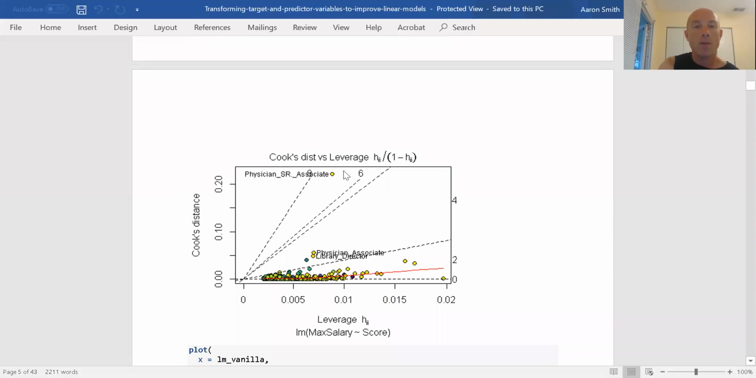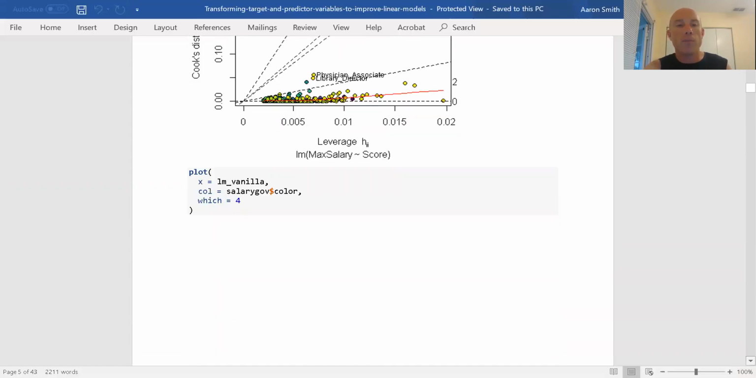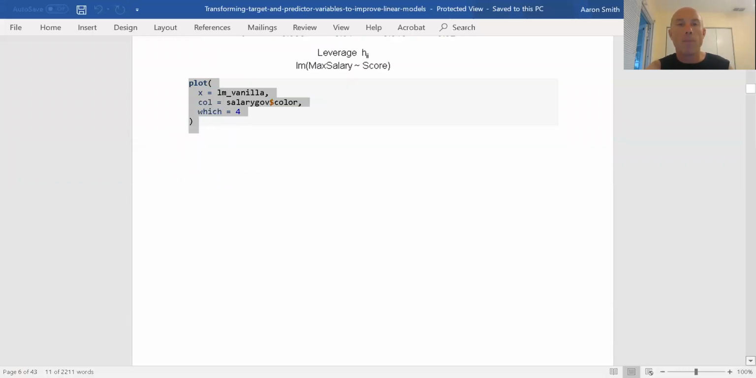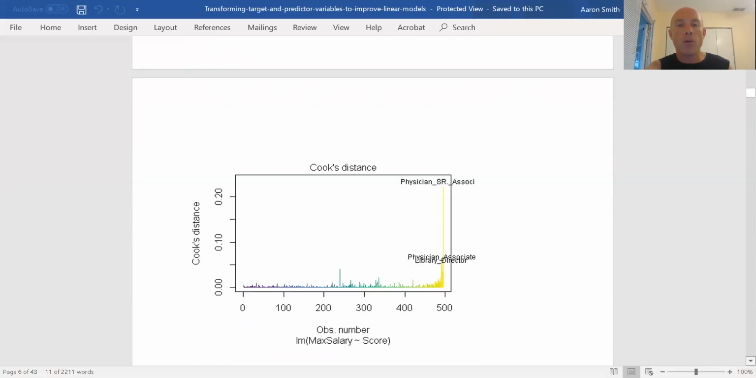And we can see that the physician, senior, associate is just way off the scale from everything else in terms of Cook's distance. If this was a full project, I might consider removing that data point just because it's so different from the rest. Now let's look at the fourth plot for regression models. And it's a Cook's distance one.